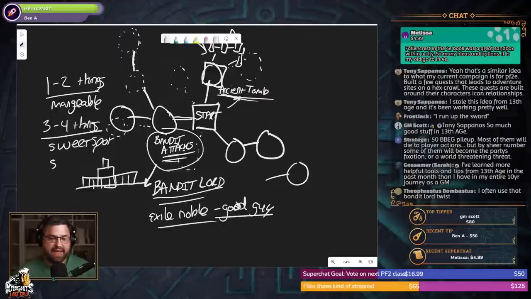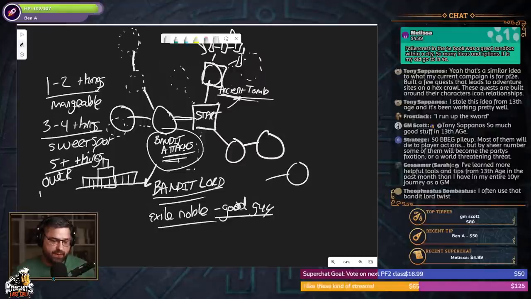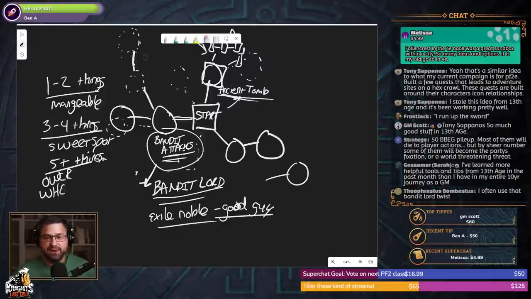And if they have five or more things to deal with, that can be overwhelming. Some party members or some parties will respond well to that. They'll like all the intrigue and all of the multiple things and having to play different factions against one another and all this other stuff. But some people don't. So, three to four things. And Theophrastus is saying, I often use that bandit lord twist.